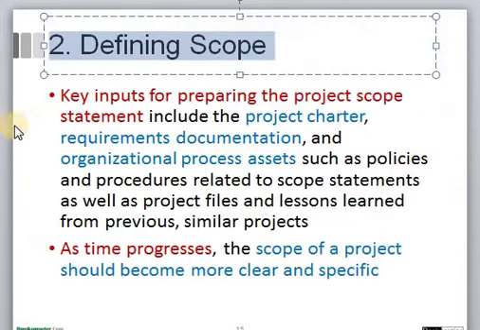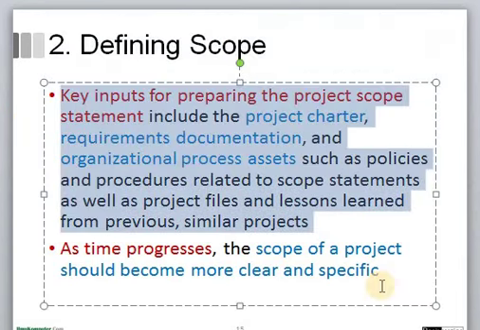Next we will see what is defining the scope. Key inputs for preparing the project scope statement include the project charter, the requirements documentation, and the organizational process assets, such as different policies and procedures related to scope statements, as well as the project files and the lessons learned from previous similar projects.